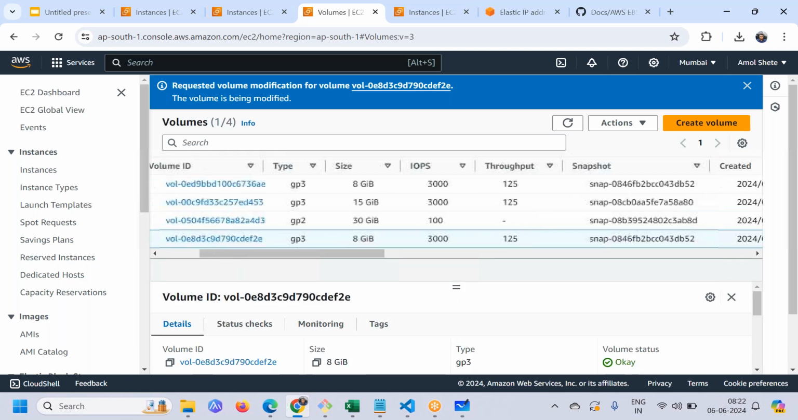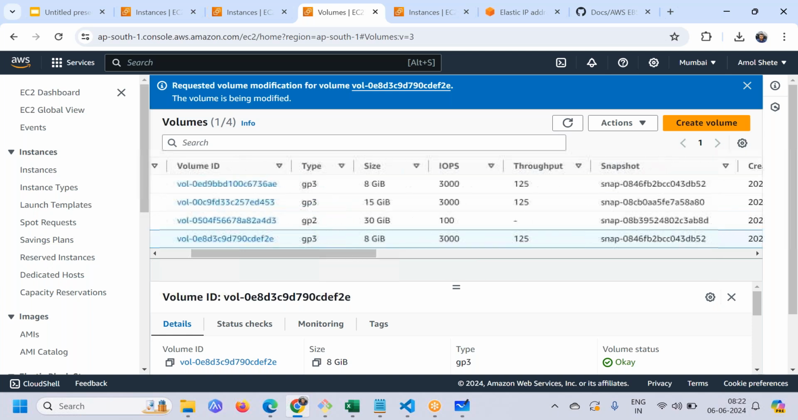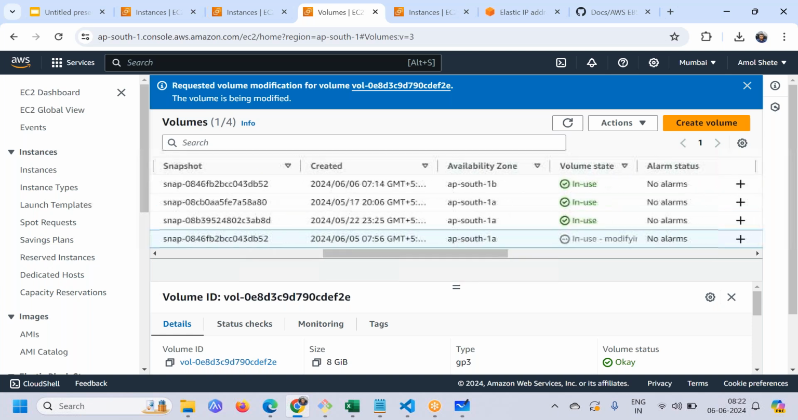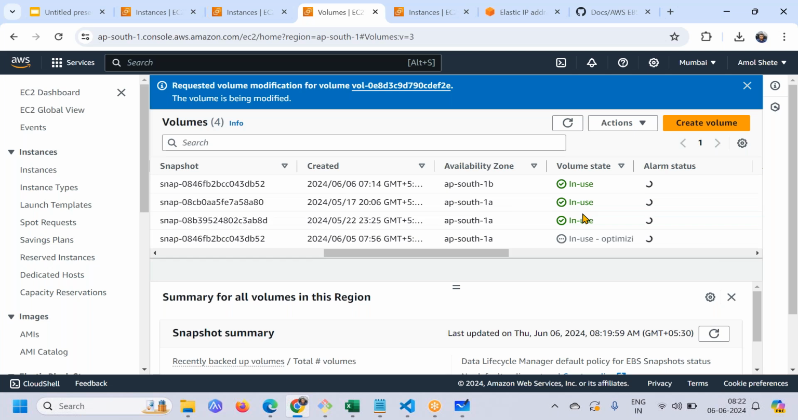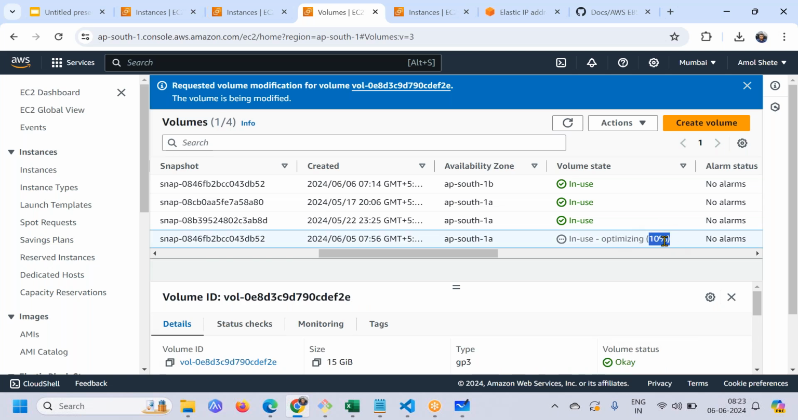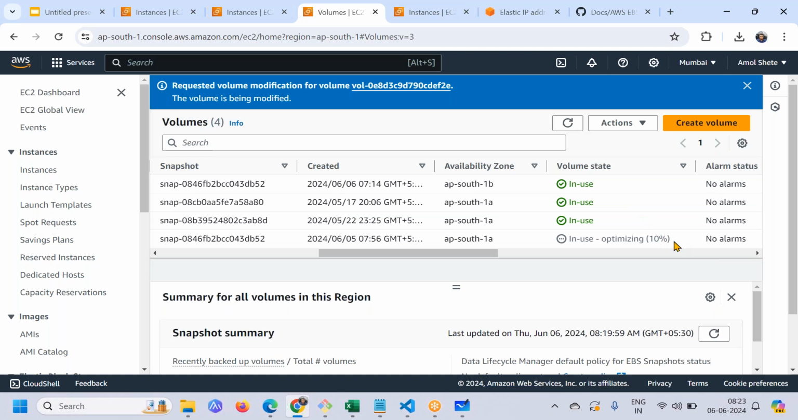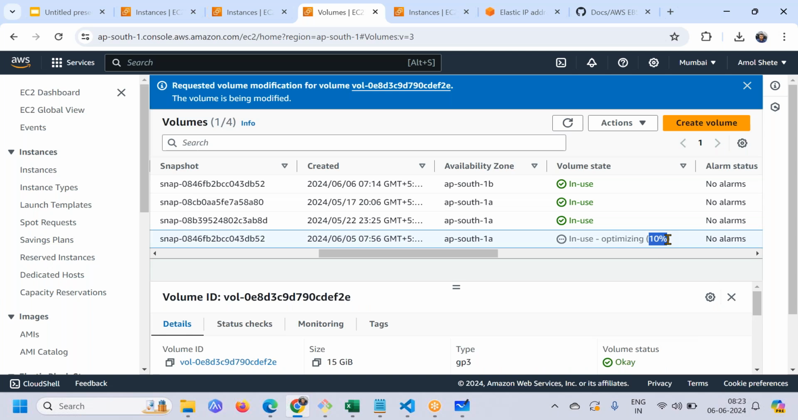This volume modification will take some time behind the scenes, and after that you should be able to see the availability. Yes, here you can see the percentage also. So 10% of that has been added. Optimizing is going on, so that should become 100%, and after that you can go and do the further operation. That will go on behind the scenes, but let me explain what the next step will be.